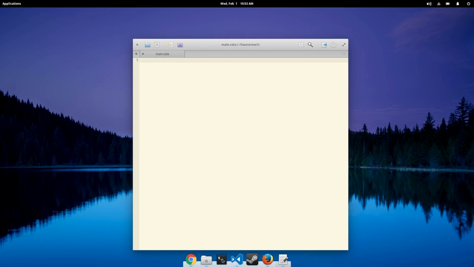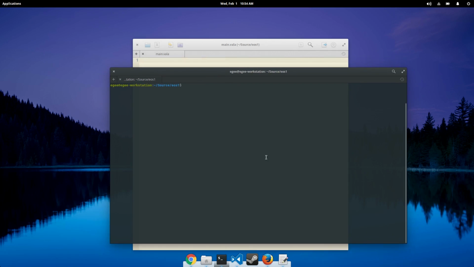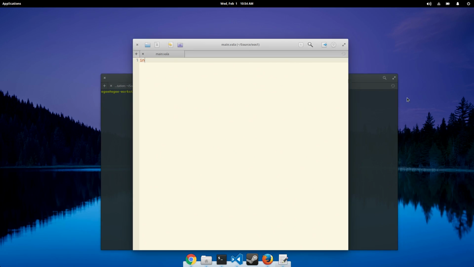You'll also want to open up a terminal window because we're also going to be compiling and running our application regularly throughout the video. Now Scratch does have a built-in terminal window, but to keep this video simple, we're just going to use an external terminal. Alright, we're all set to start coding.